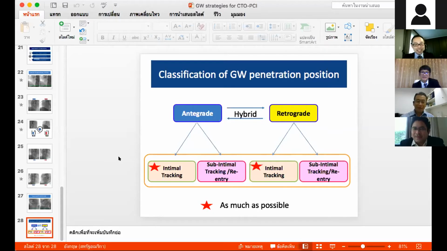Because I know that if you use the knuckle wire, it means that you cross the subintimal space. Right. Okay, so please, Dr. Nakamatsu. Yes, and I completely agree. So the knuckle wire technique is like a final option. And basically we have to track in the intima.